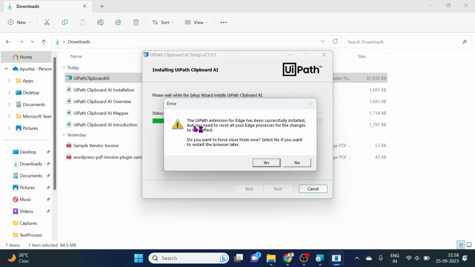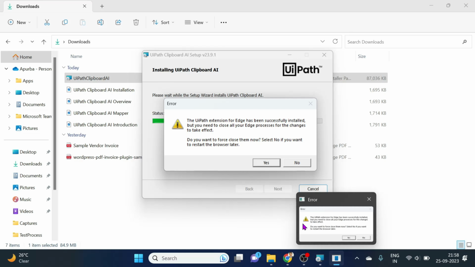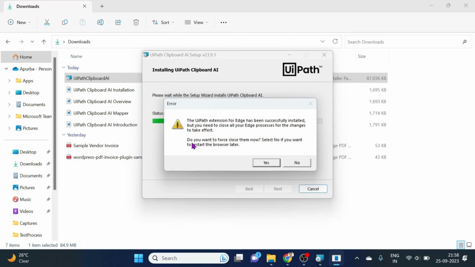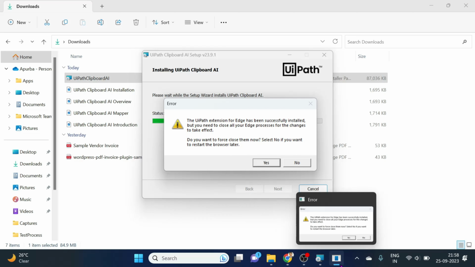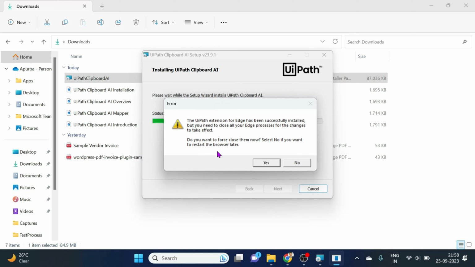Now it is saying the UiPath extension for Edge has been successfully installed, but you need to close all the Edge process for changes to take effect. So I need to search for any Edge, but I can see no Edge instance is open, so I will not do anything. And it is saying, do you want to force close them now? Select no if you want to restart the browser later. But as I don't have any Edge instance open, I don't need to think about it. So let me hit on yes button.